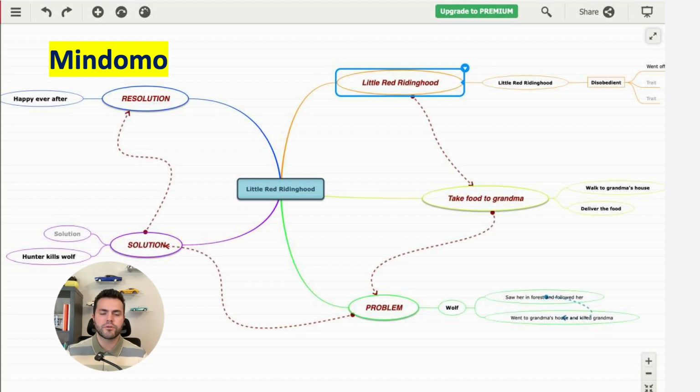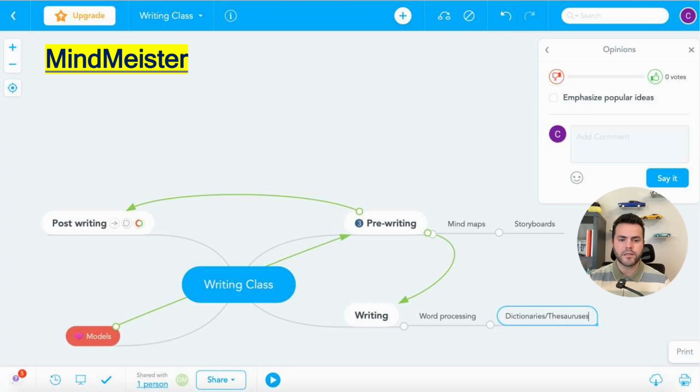Now I'll just quickly show you what the interface looks like on Mindomo and MindMeister in the following slide, just to give you a feel for how these tools work in practice. And this is MindMeister interface. As you can see, you can map out pre-writing, writing, and post-writing activities here.